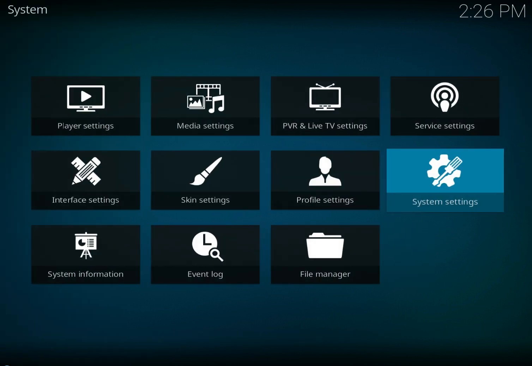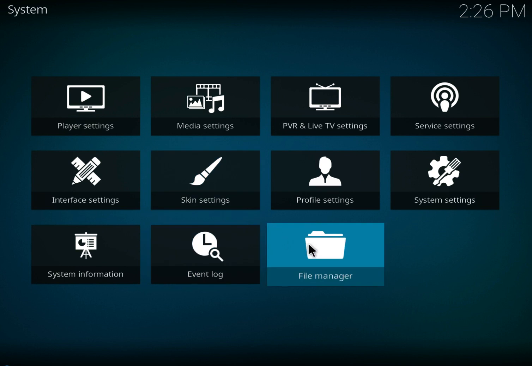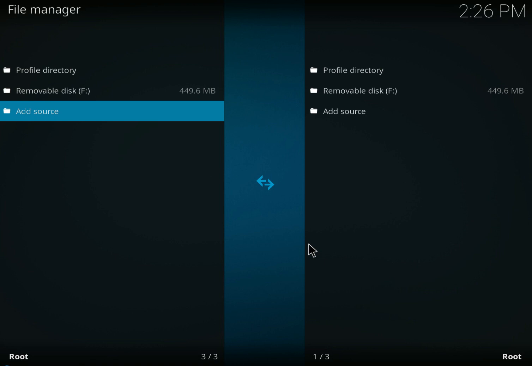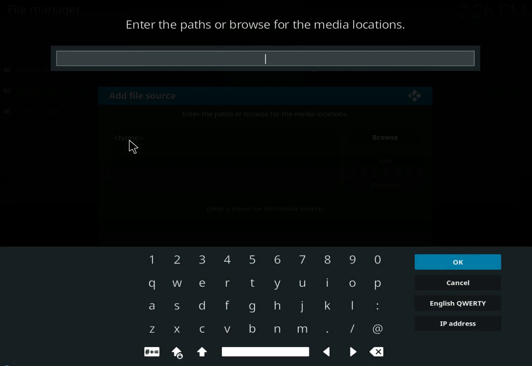Okay, now we're back. We only go back one. So come off System Settings and then go to File Manager. Here, you're going to add the source. If you come across any tutorial, when you go to add source, that's when you're going to type an address in there. So double click on add source, make sure you're on the left side, click on the none, and here you're going to type it in with your keyboard.